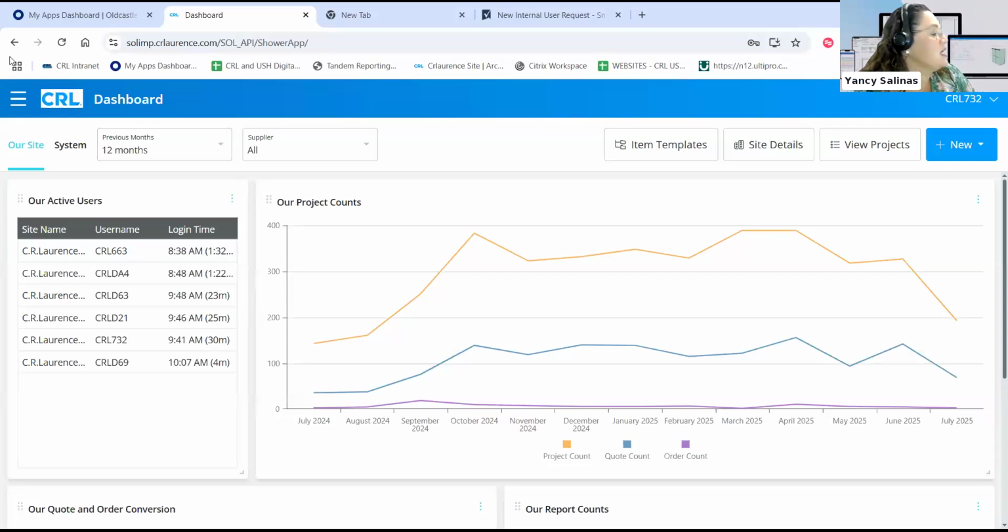Okay, so this is the dashboard again with the active users, and then we also have the project count. This one takes you month to month. As you can see, I have it sorted for the last 12 months on how many projects were created, how many quotes were created, how many orders were created or converted from quote to order.